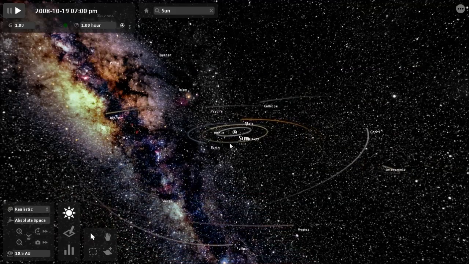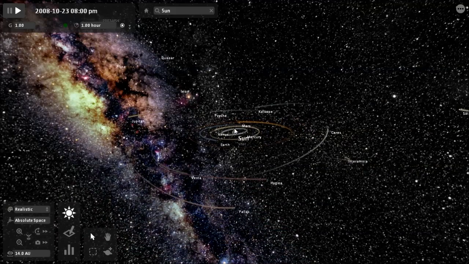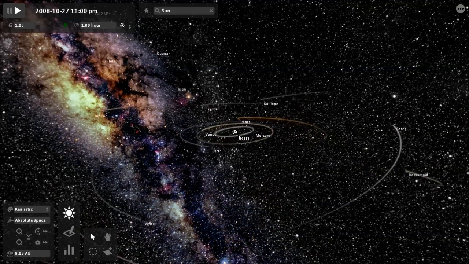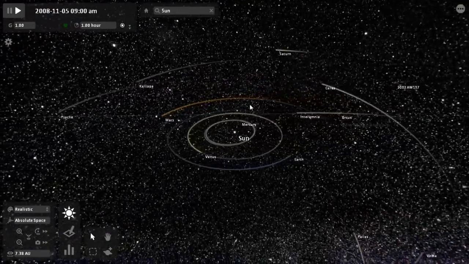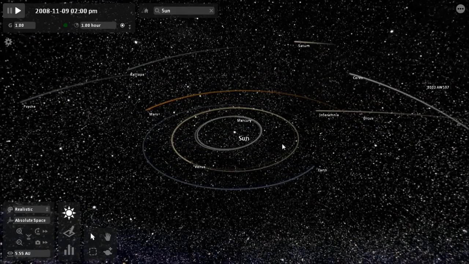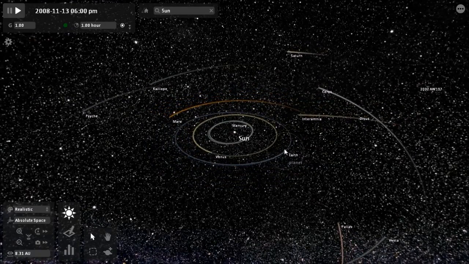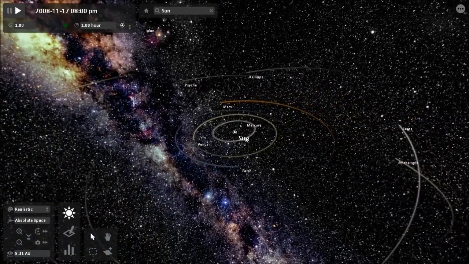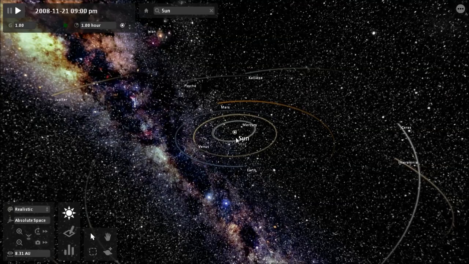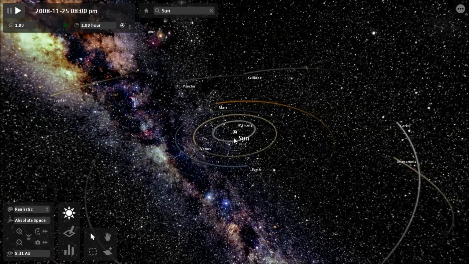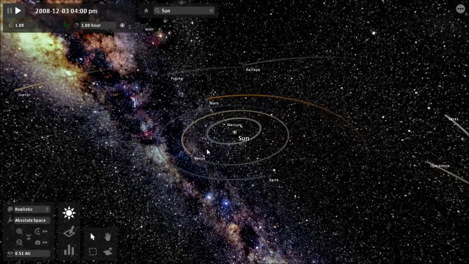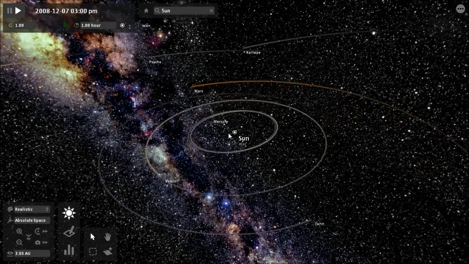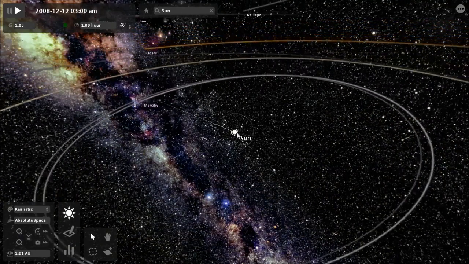So here we have not the universe, obviously, but rather our own solar system with all the various planets. And for this alternate Thursday, I wanted to show off Universe Sandbox version 2, because the first version was never released on Steam, so this is the only version I have.